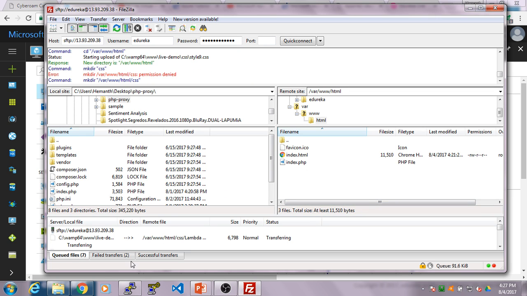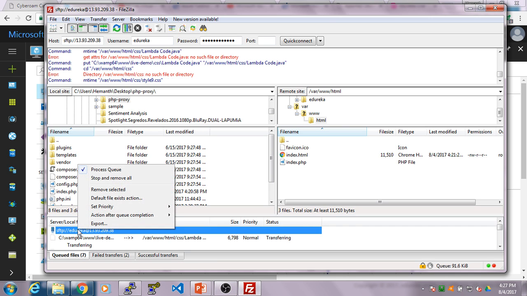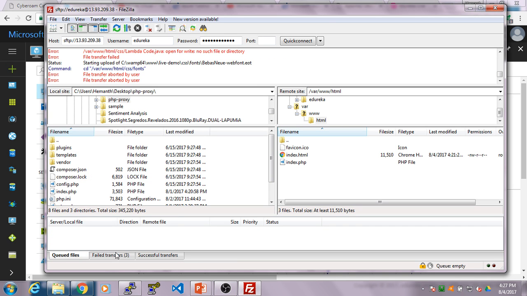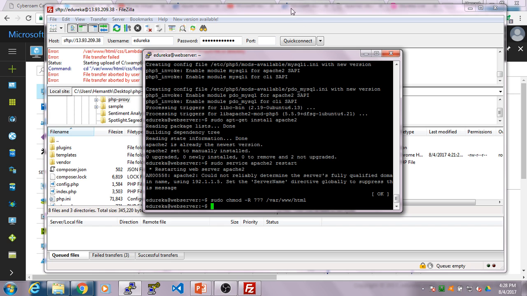Now for doing that, I'll have to allow myself from the shell. So I'll do that. Let me cancel all the file transfers that are happening. All right, so now I'll go here. I will type sudo chmod -R 777. So this will basically give me the read-write access to this particular directory. And once I have that, I can upload my files. Alright, so this should be it.